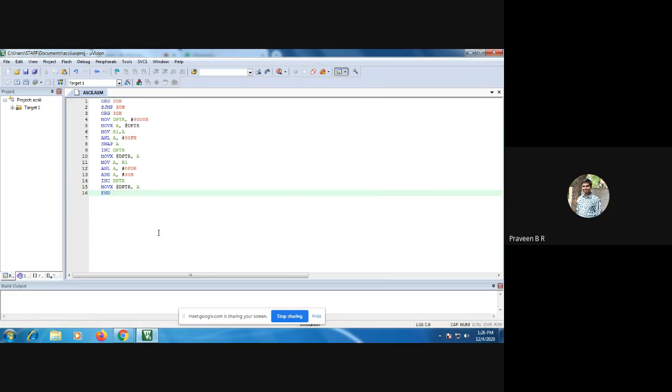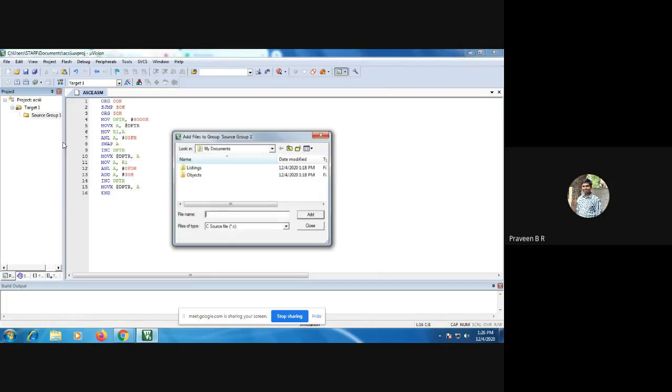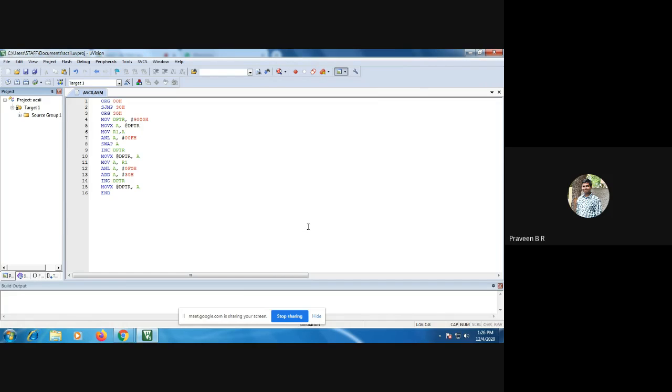Next, I have to link this file to the given project. So I expand the target 1. I get source group 1. I right click on source group 1. I choose add existing file to the group. Here I go to the files of the type. I choose ASM file. Over here I get ascii.asm. I click on add only once and click on close. Now I can check here that the program has been added.